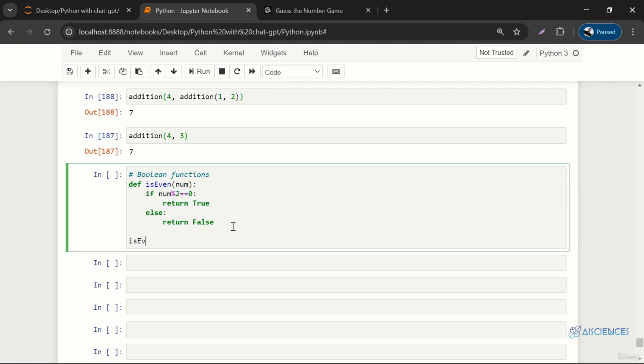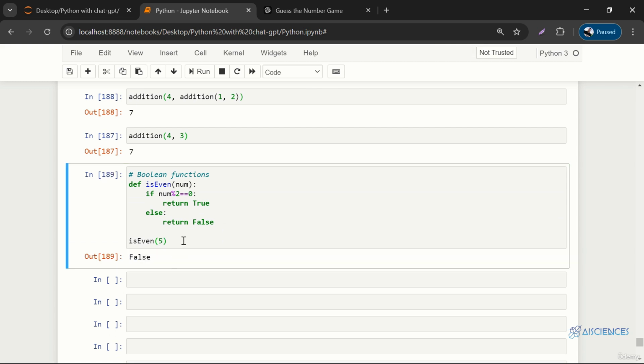Let us test it out. We'll say is_even, and check it for 5. So 5 is false because 5 is not even. 50 is true because 50 is even.